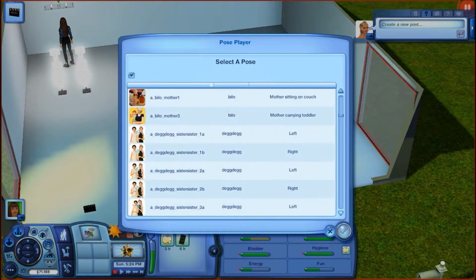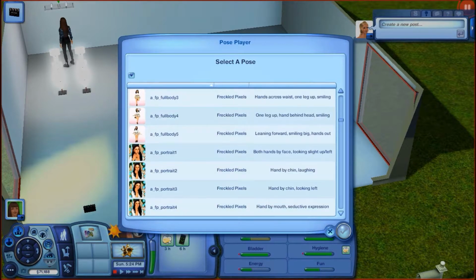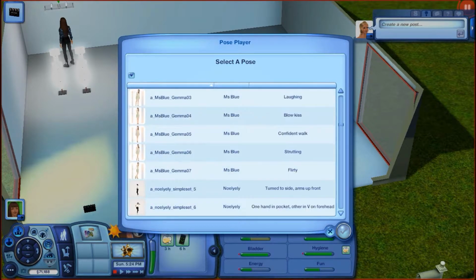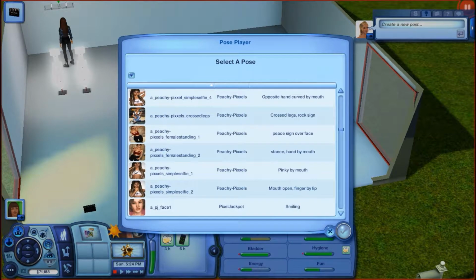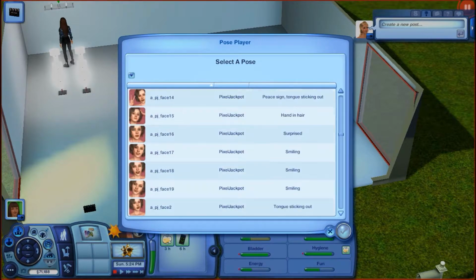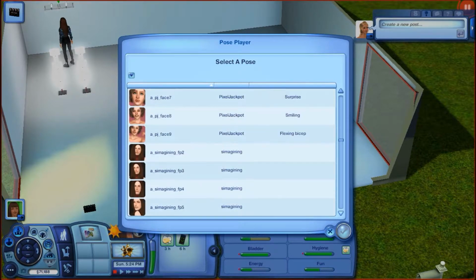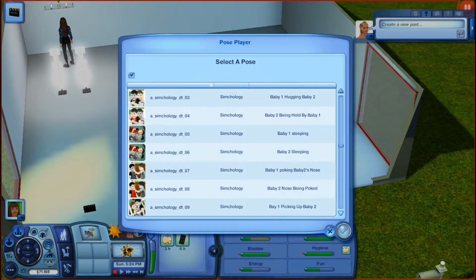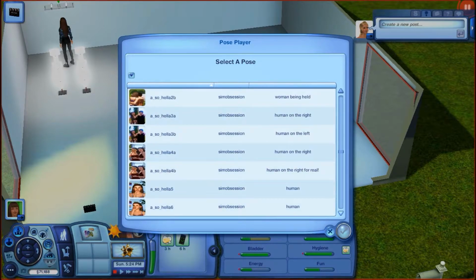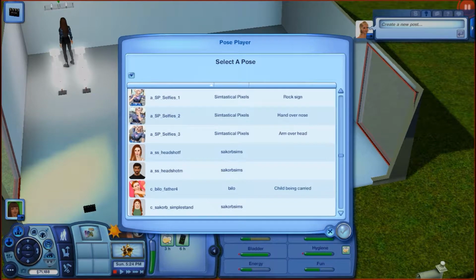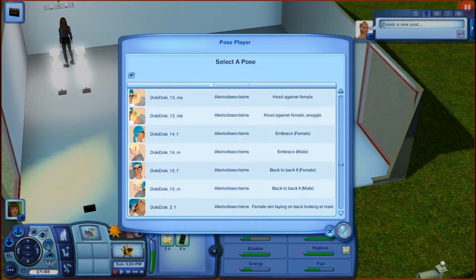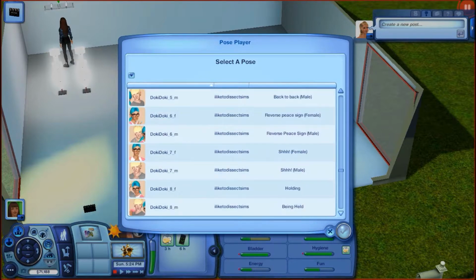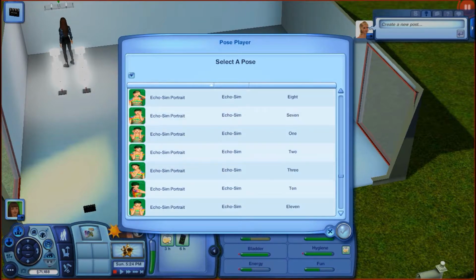But we're just going to go into Pose Player and find a pose that I think would be cute for a thumbnail. You guys can find poses on Svitlin's, Lana CC finds, Mod the Sims. It's all over the place. And if you just search Sims 3 Pose Player, you'll be able to find it. I do have a few poses in mind, but I'm going to find one on my own, and then we will be right back.